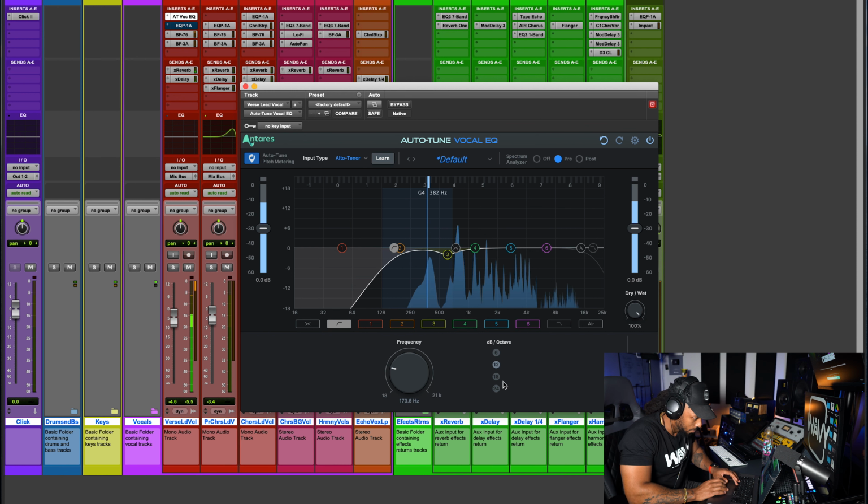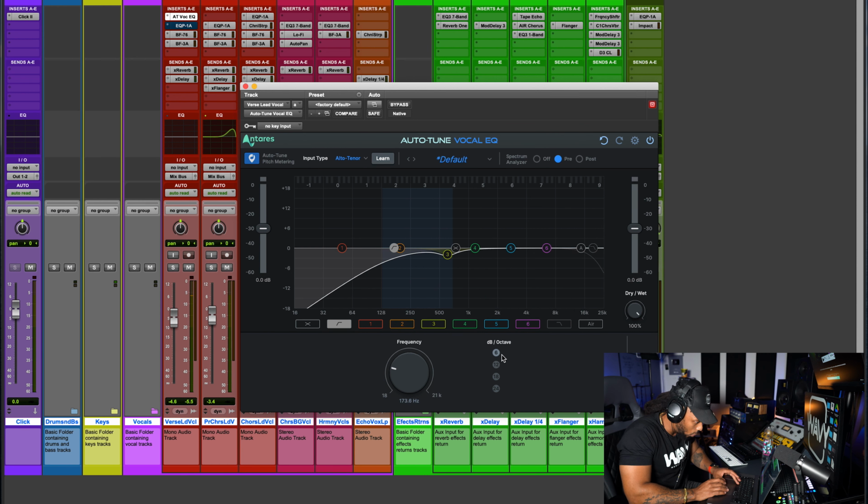We have all types of slopes we can go with, from 6, 12, 18 to even 24, to really cut down on those low frequencies. I'm gonna just go with a 12.